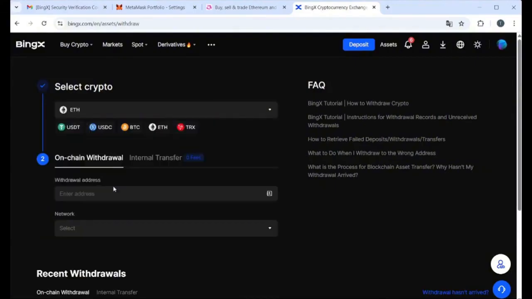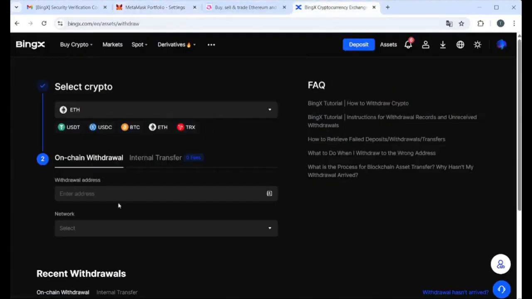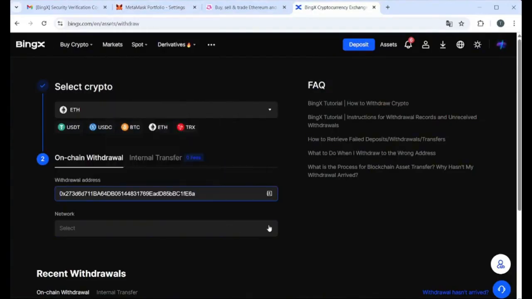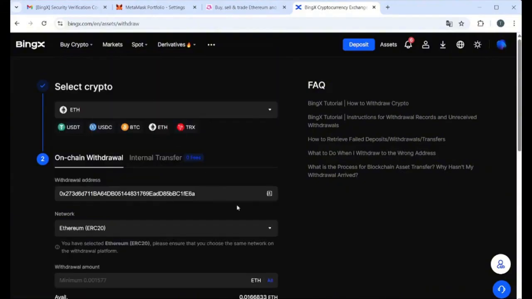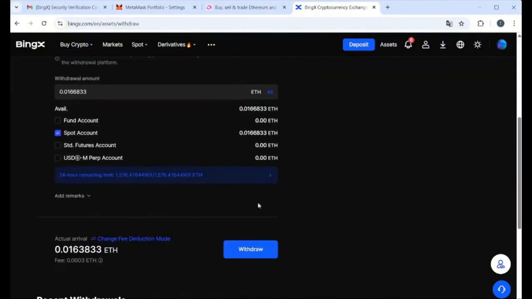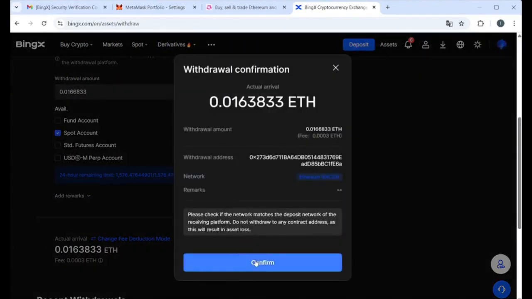We select Ethereum. Now we need to paste our digital wallet address from MetaMask. We copy and paste. Now we will select ERC20 right here. We choose the full amount of Ethereum, and we send it to the wallet. Confirm.